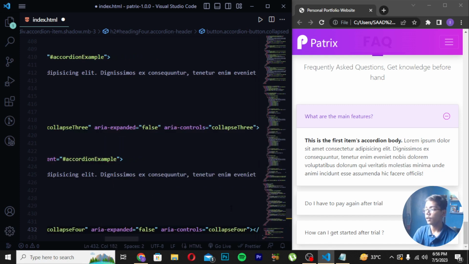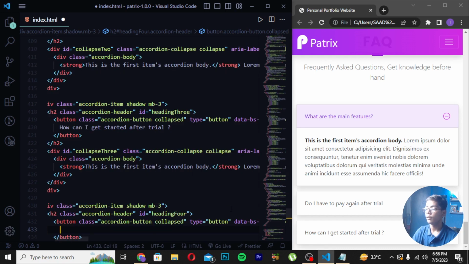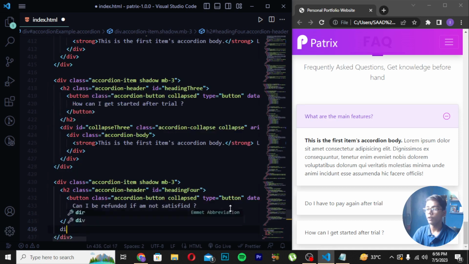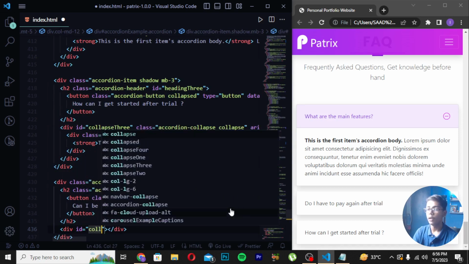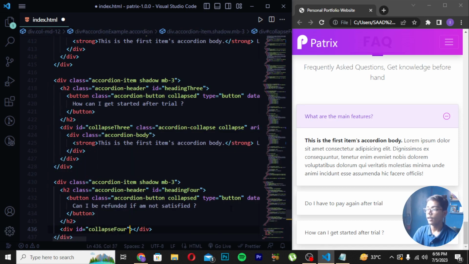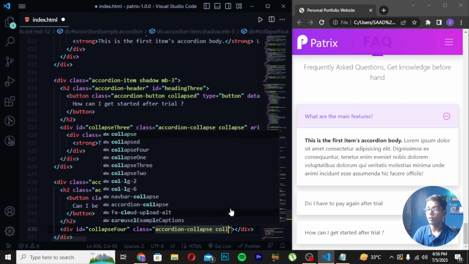Then when you've written this, you have to now directly do one thing. You have to move down and write here can I be refunded, and write here if I am not satisfied like this. Then you have to now directly do one thing. You have to move down, write here div id create collapse code like this, and then you have to now write here class. In class, I will be writing accordion and write here collapse.